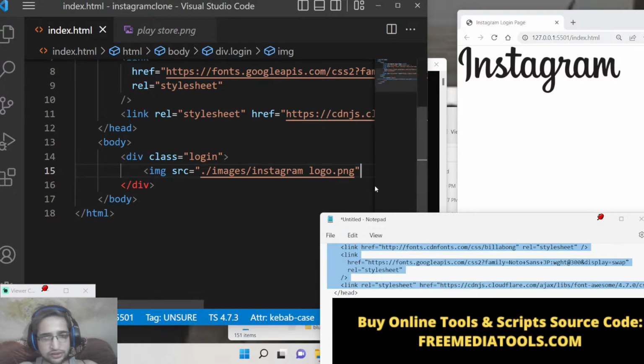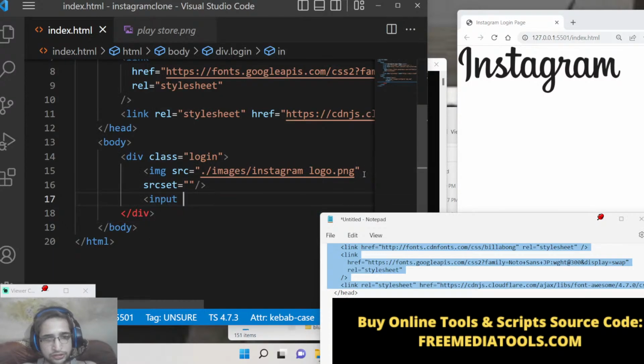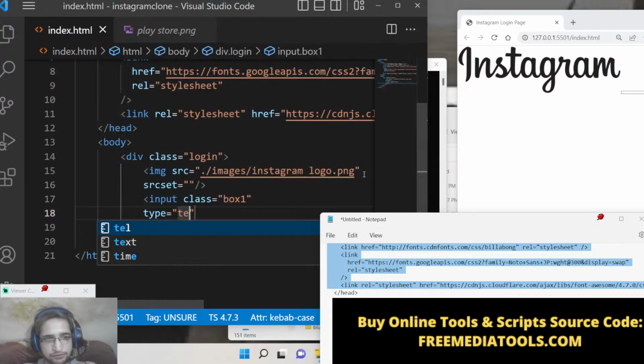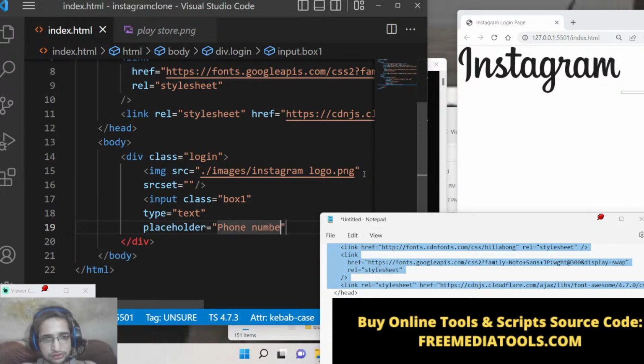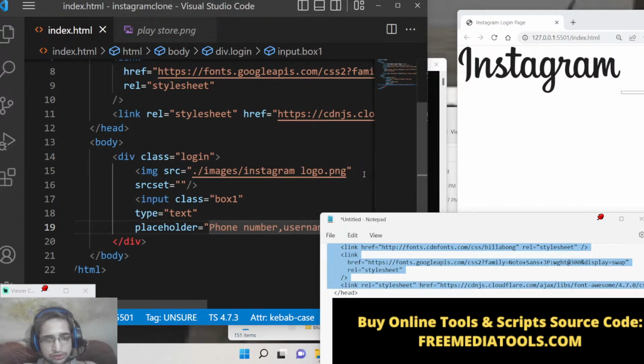After this, we close the image tag. Then we will have a simple input. We will give it a class of box1. Type will be text and placeholder will be phone number, username or email.